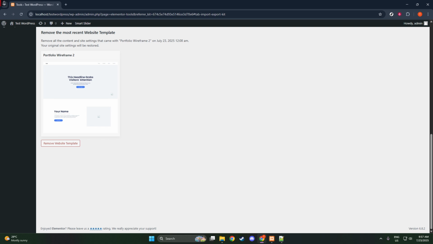And there you have it. Your Elementor template kit is installed and ready to give your WordPress site a fresh new look.